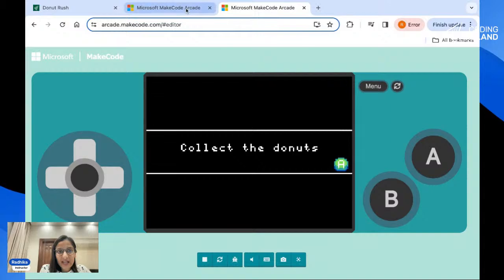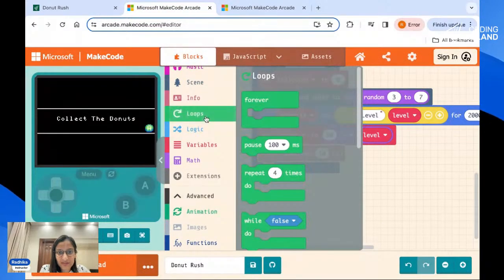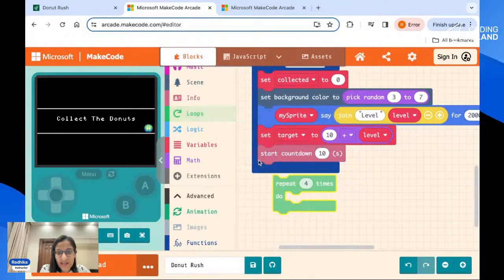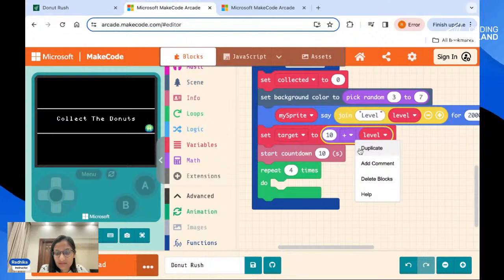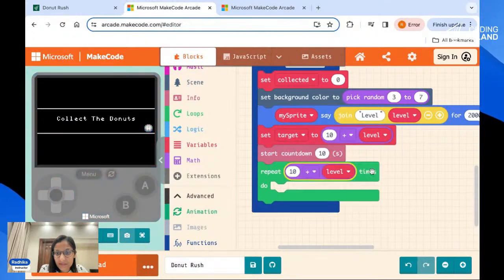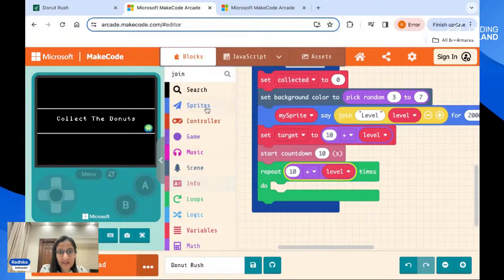So I could go to the loop section and say, repeat how many times. I can say repeat it 10 plus level times, right? 10 plus level times, that means 11 times we have to repeat the process of creating the donut. So how do we create the donut?